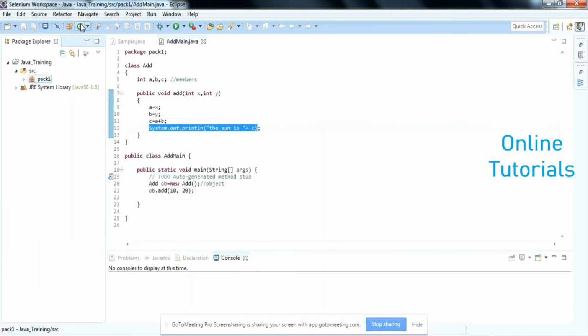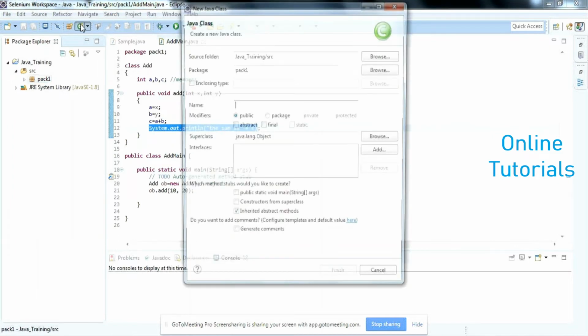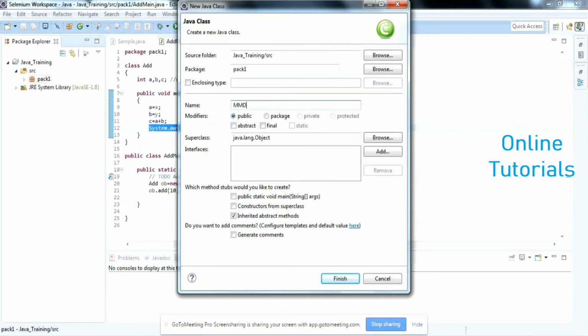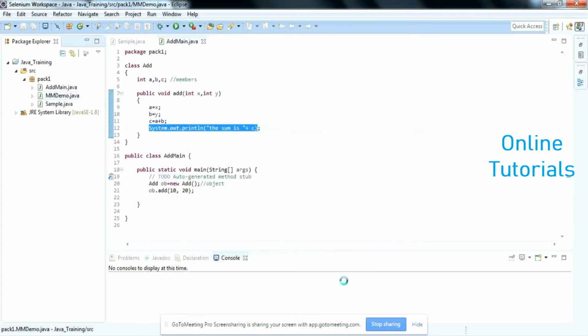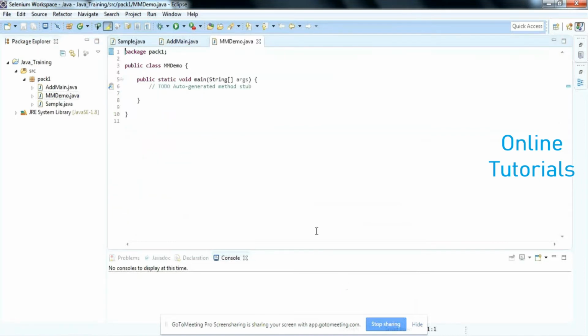So this is to help you understand member and method. I will write member and method demo as my class name, and I want my public static void main. So click on public static void main and then click on finish. The skeleton of the program has been created. My intention is to demonstrate members and methods.